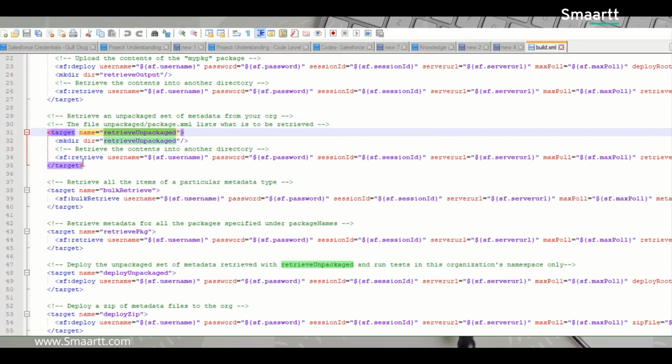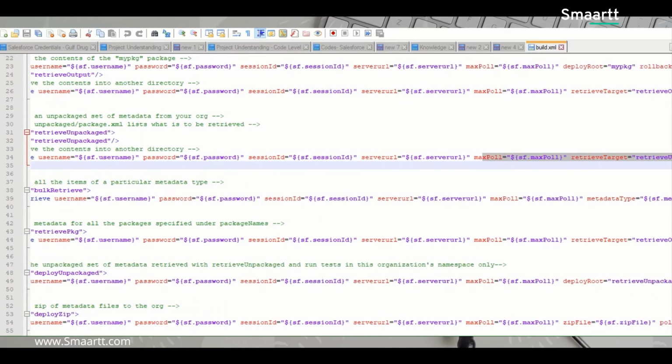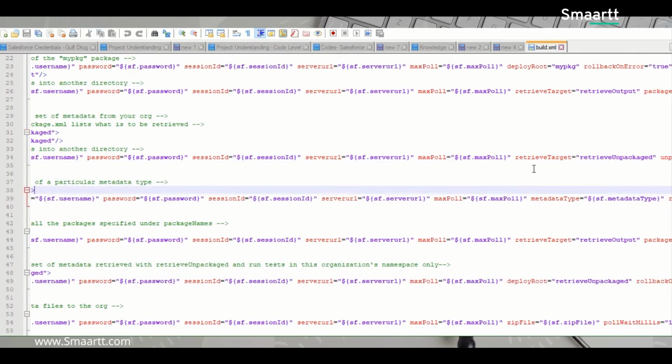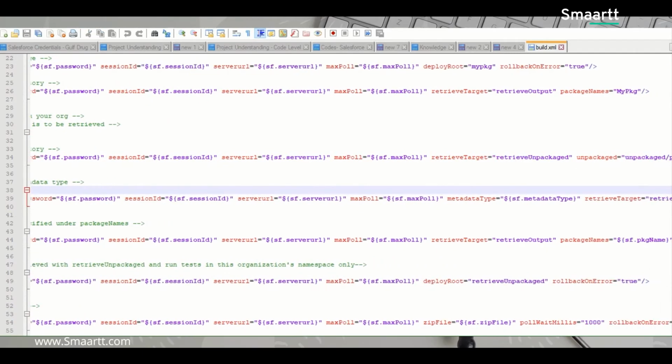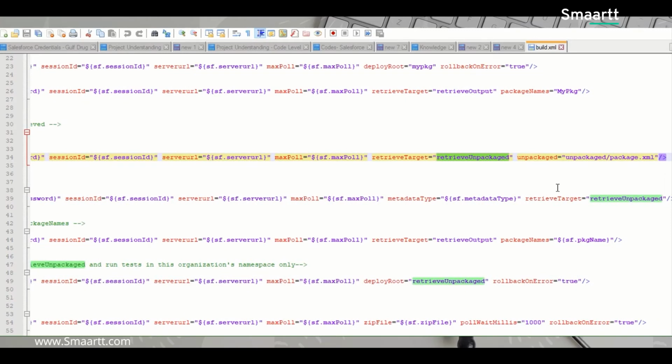What retrieveOnePackage does is it will retrieve the username, the password, the server URL, and the max pool. Then it will try to store all this under the retrieve target, which is the retrieve unpackaged folder. At the same time it gets the input from unpackaged, that is, under the unpackaged folder there is a package.xml file where it receives an input, and the output is stored under this retrieve target.